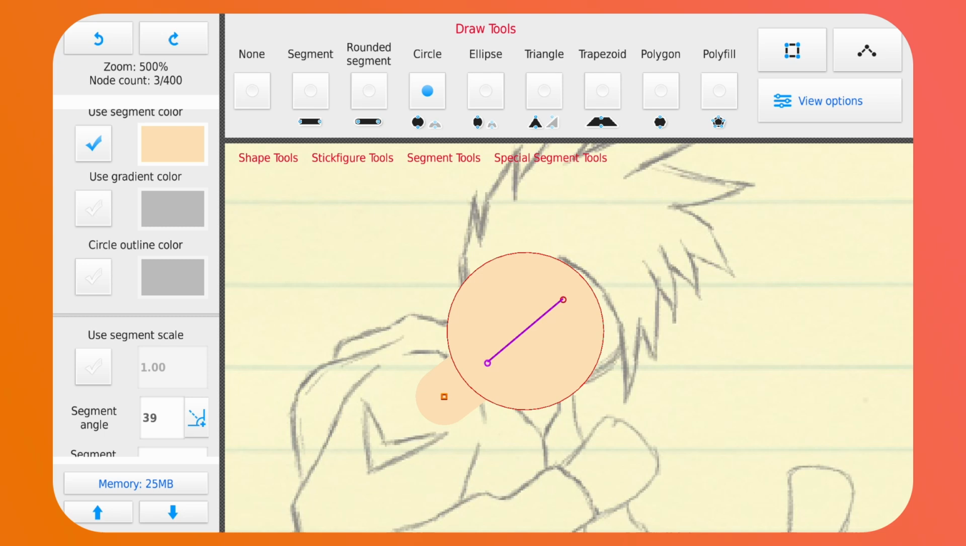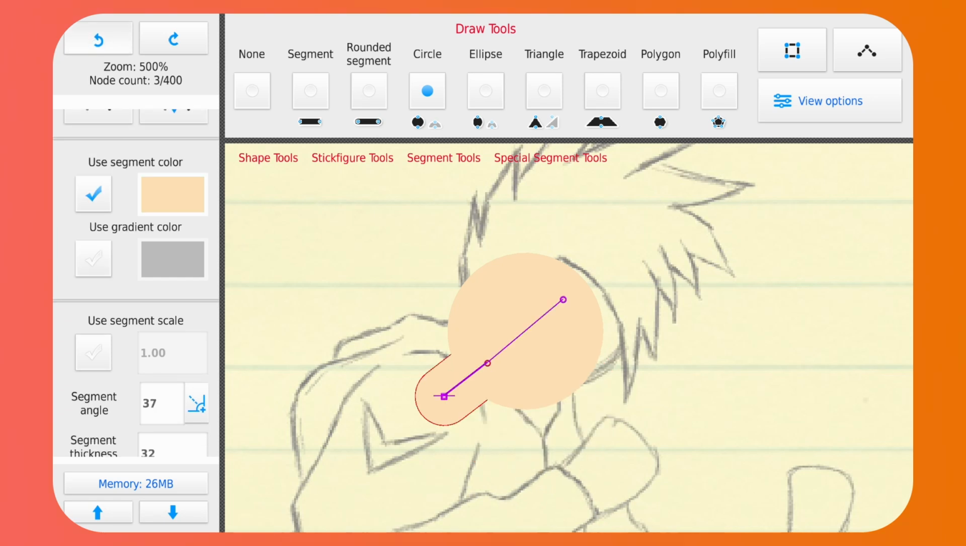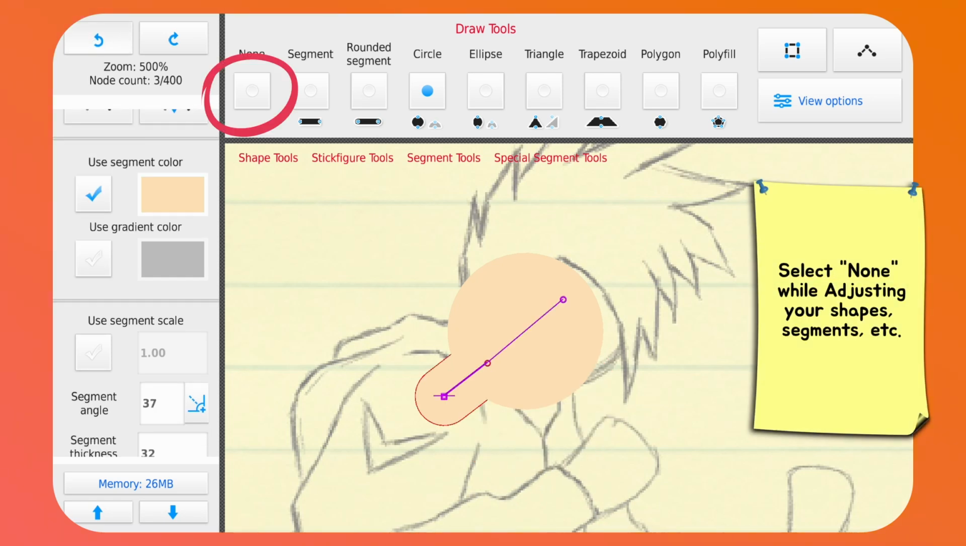Let's fix that. Oops, looks like I made a mistake. No worries, let's undo that by pressing this button right here. To avoid this mistake, make sure to select none while adjusting the stick figures.